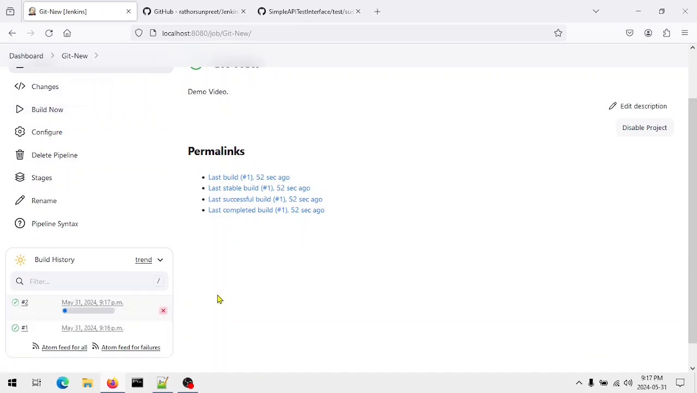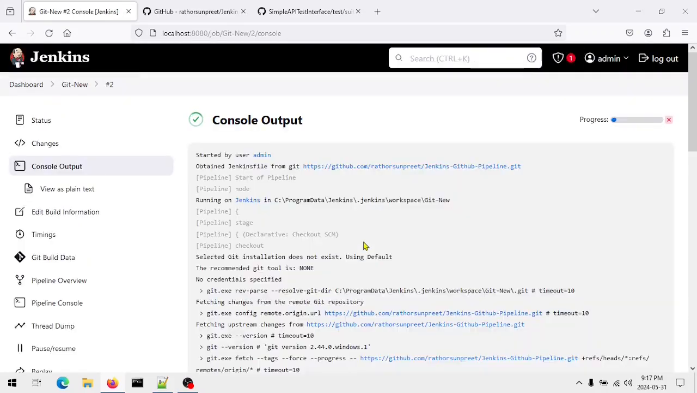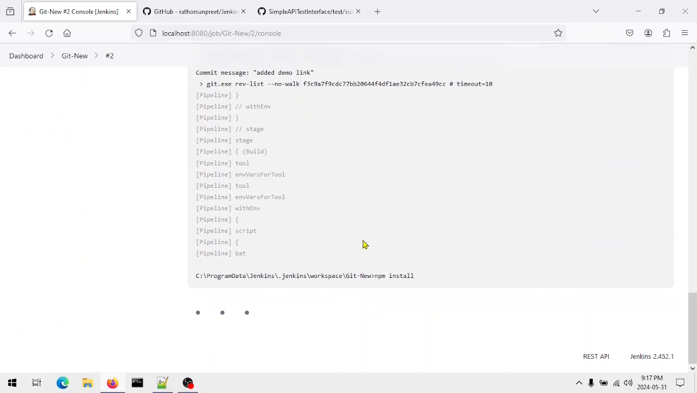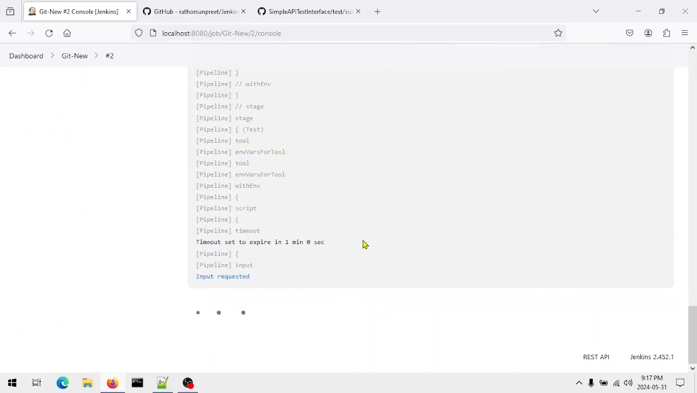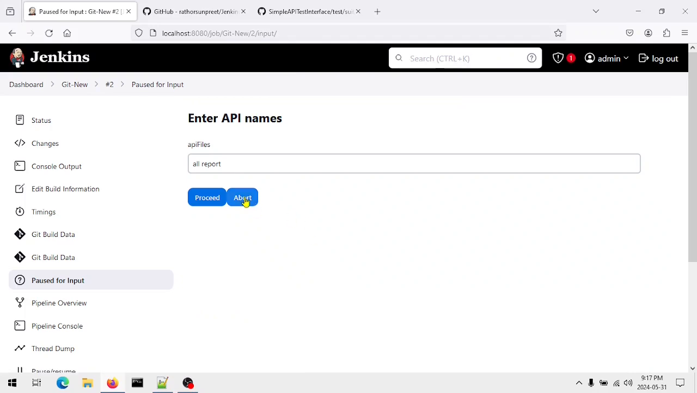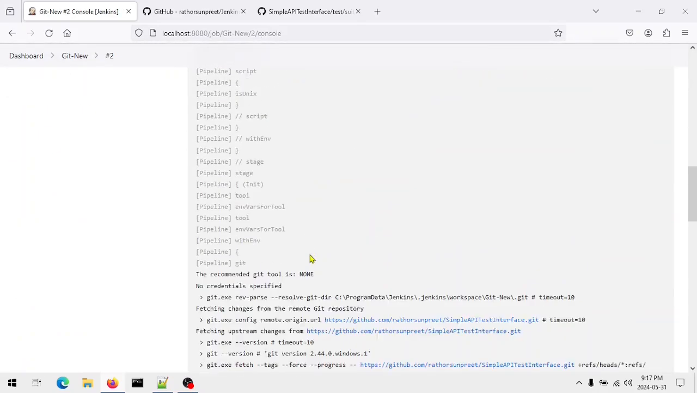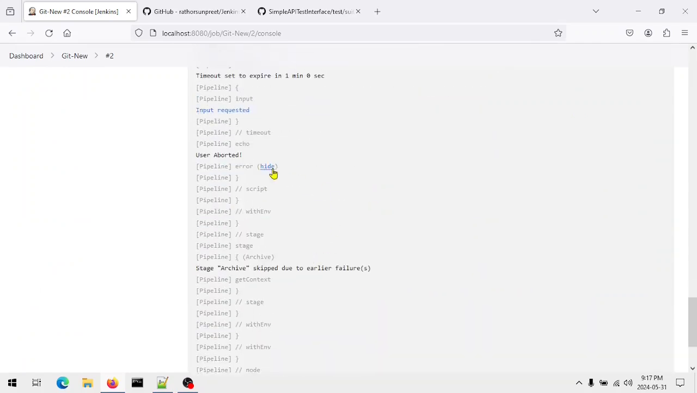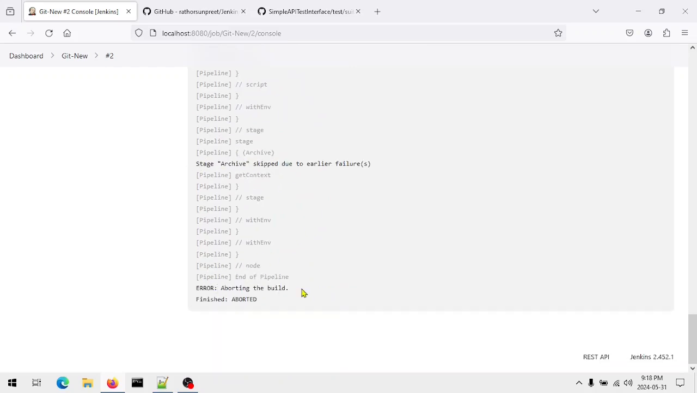Now Jenkins runs on a sandboxed Groovy environment, so not all Groovy commands are accessible. Some of them are, some of them aren't. So what happens is if I click abort right now, this is gonna crash. No, it did not. It was perfectly fine. Okay. User aborted right here. See? And it says aborting the build.